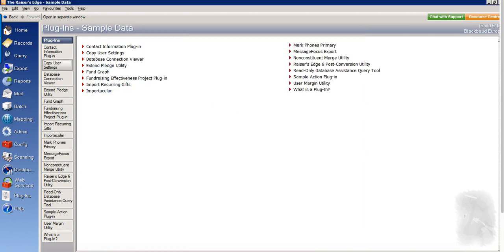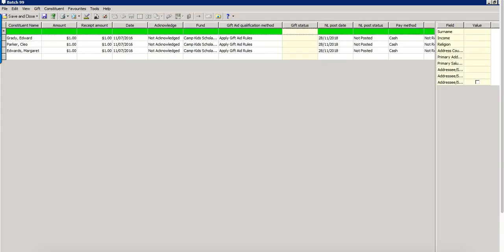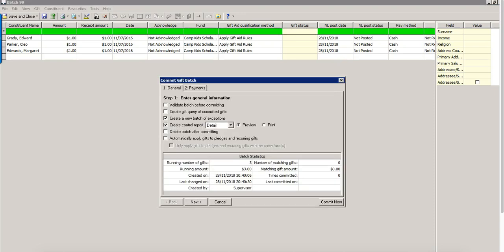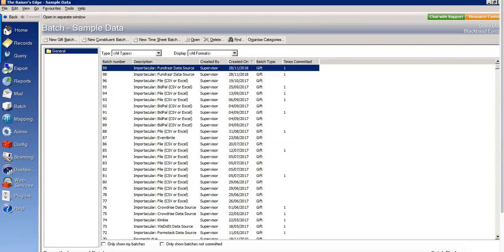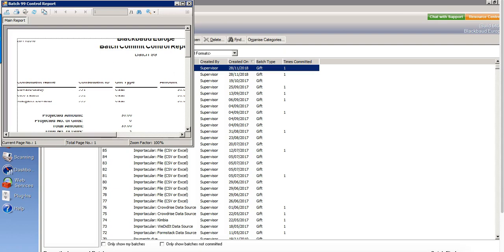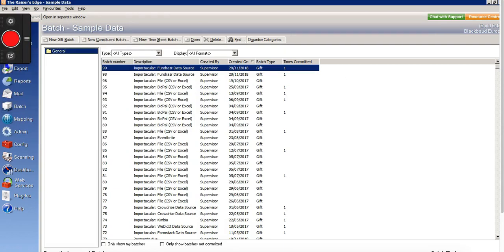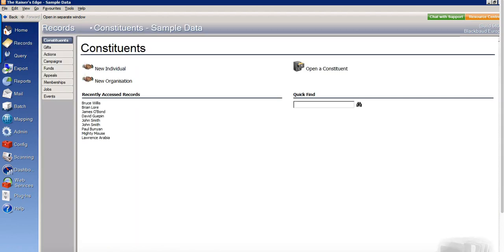So if we go across to batch and we go in here, here are the 3 gifts that I want to commit. So if I click to commit those now, then we can go ahead and have a look on the records. So there's my batch commit control report, which I'm now going to close down here. And then we'll go across and we'll look at one of the records.